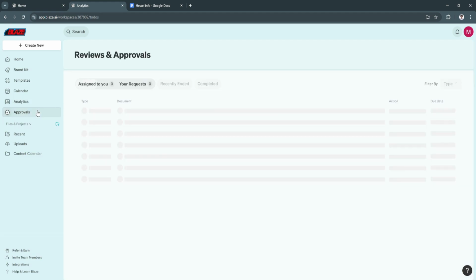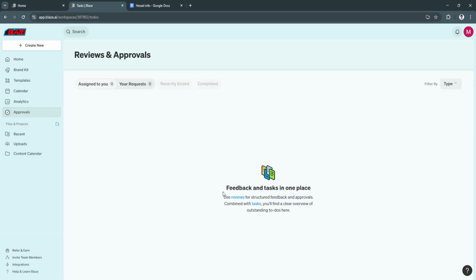Next is approvals. So as you can see, you will see the feedback and tasks in one place. So you can use these reviews for structured feedback and approvals combined with tasks. You'll find a clear overview of outstanding to-dos here.